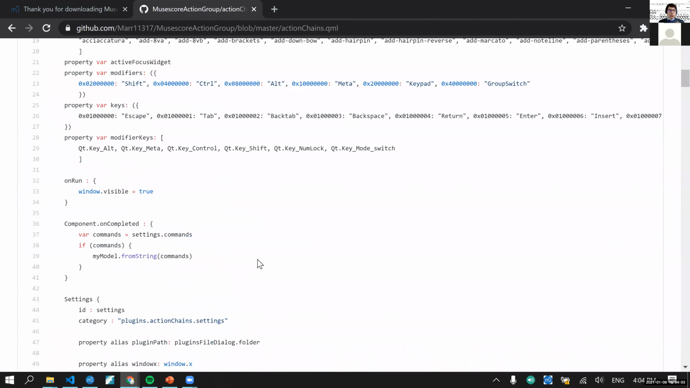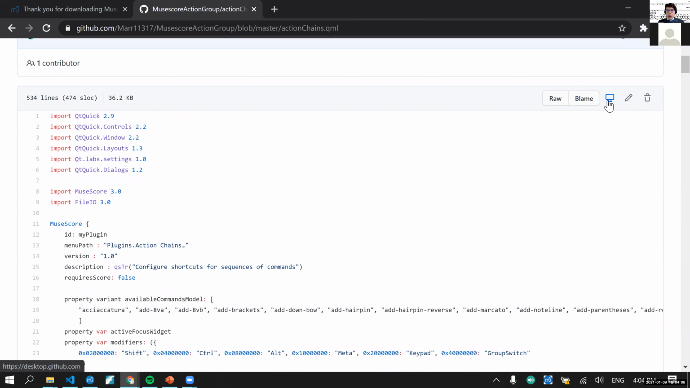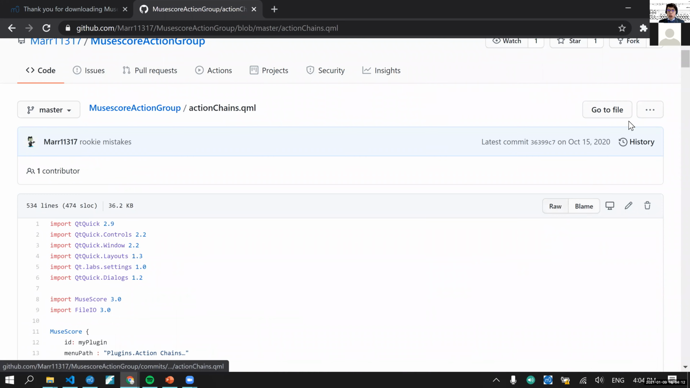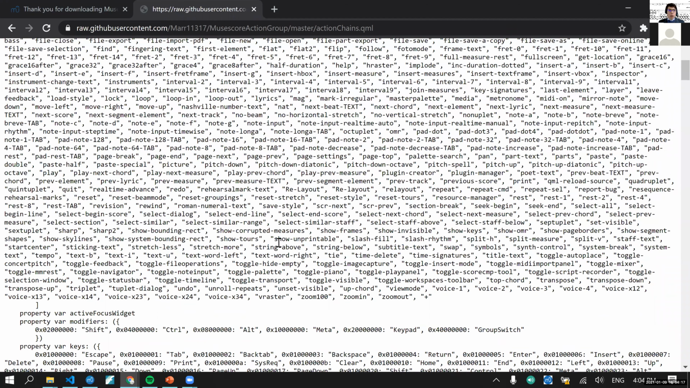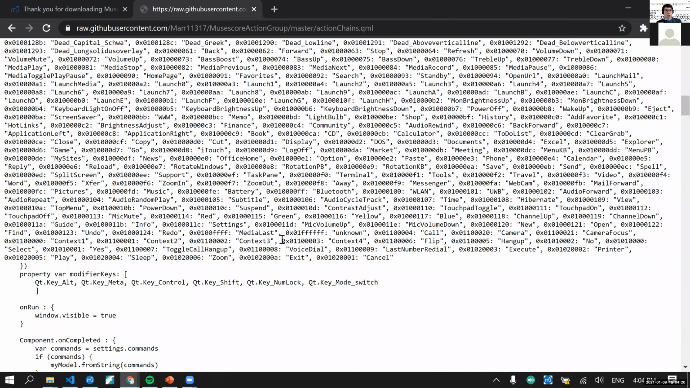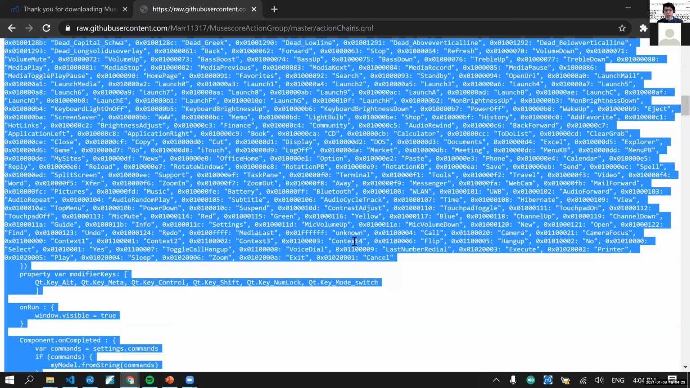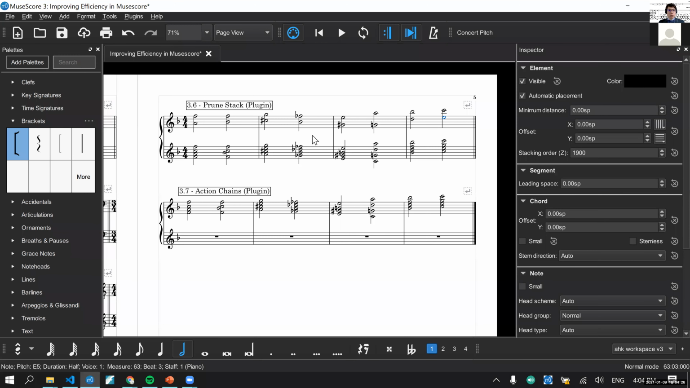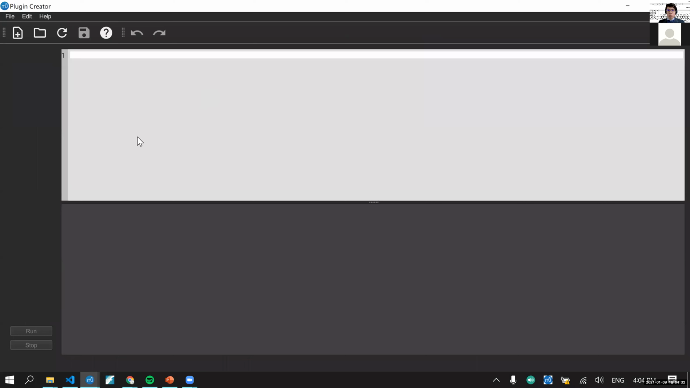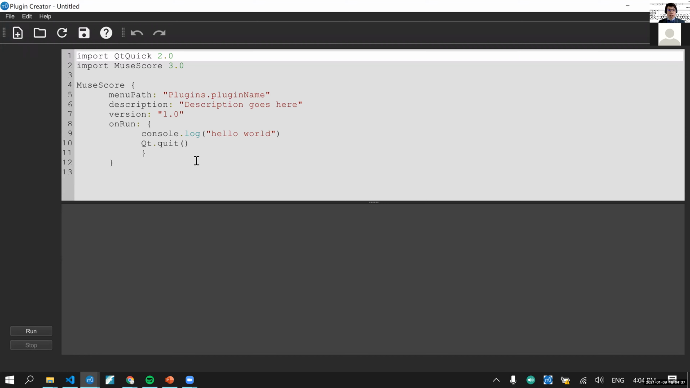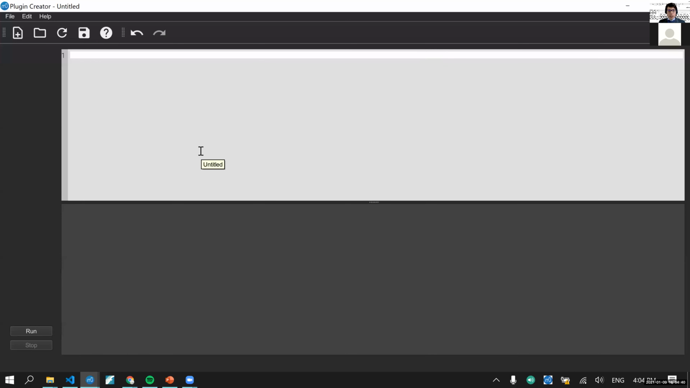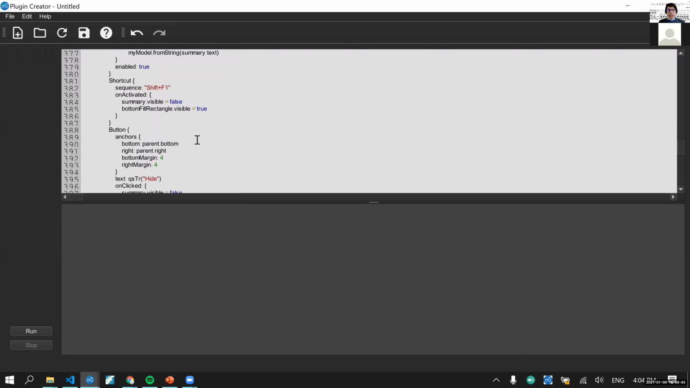And now this is the actual code for it. What we want to do is click raw, for the raw text. Then you can do Control A, Control C to copy. Then we go back to MuseScore, go to Plugins, and then Plugin Creator, and it will open another box. What you want to do now is create a new plugin. You want to get rid of all of this, so Control A, backspace, and then paste in all of that text.